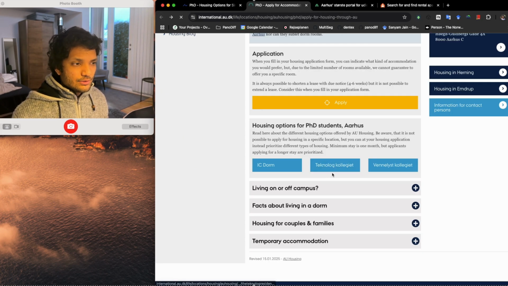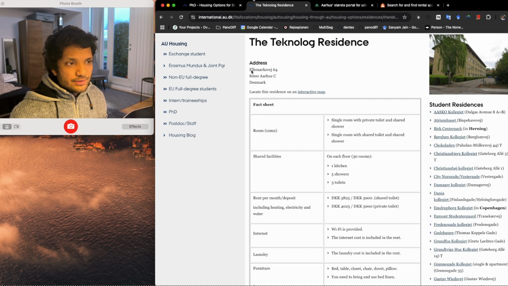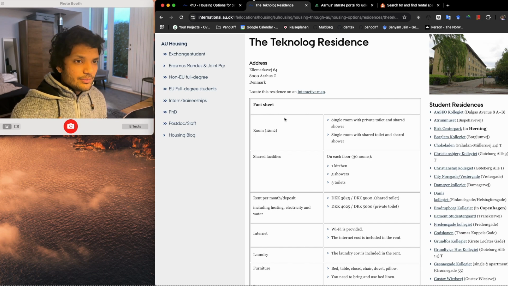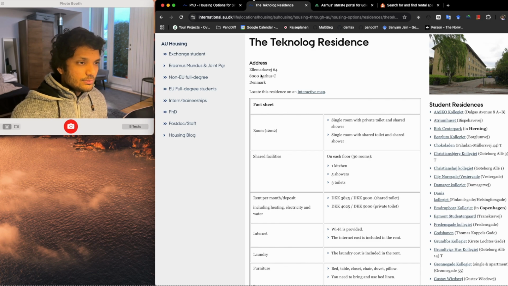Then we have the Technology Collective. This is in Lystrup. Lystrup is a little far from the International Center Dormitory, but as you can see, Aarhus is not that big. When it comes to the city, most of the city infrastructure is commutable, and even if you live in Lystrup, it's a 30-minute walk to the IC dormitory.